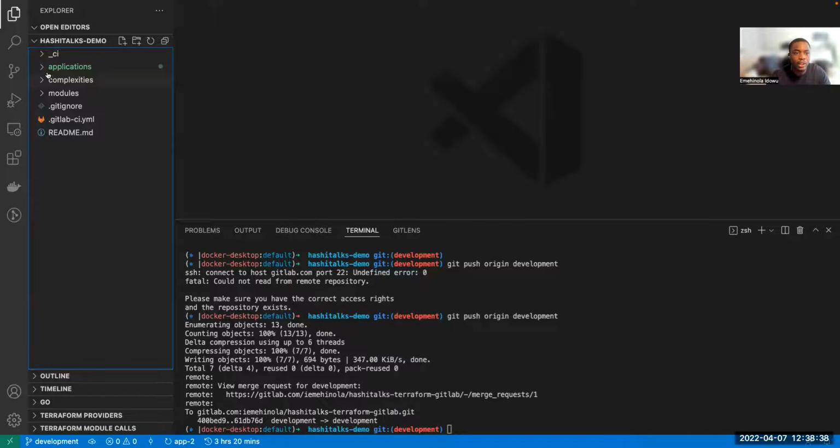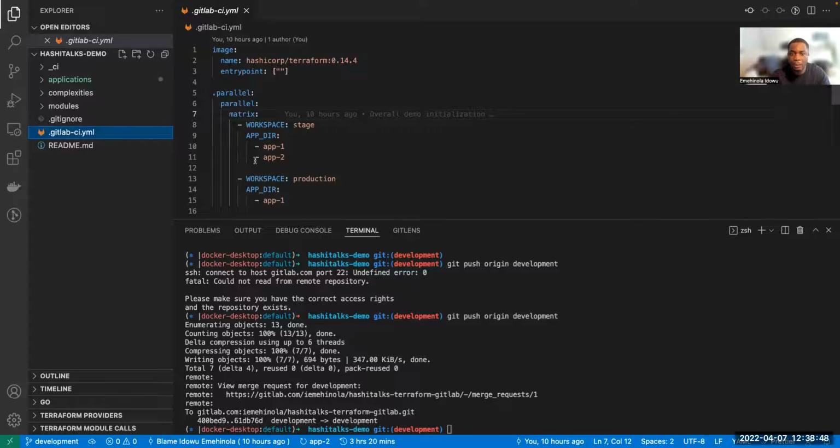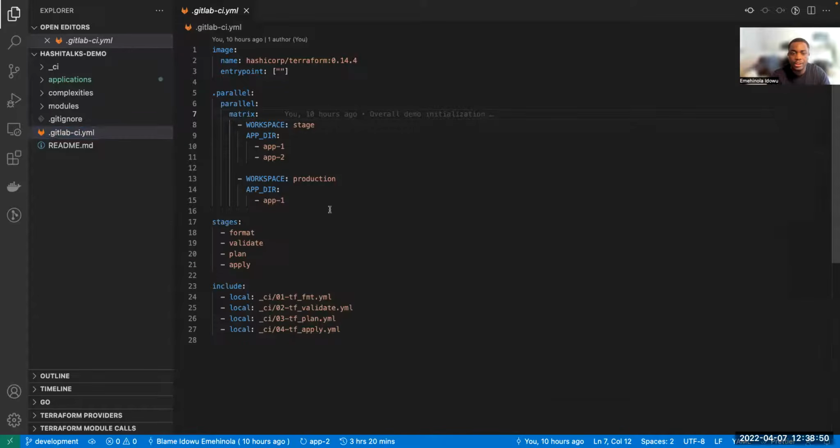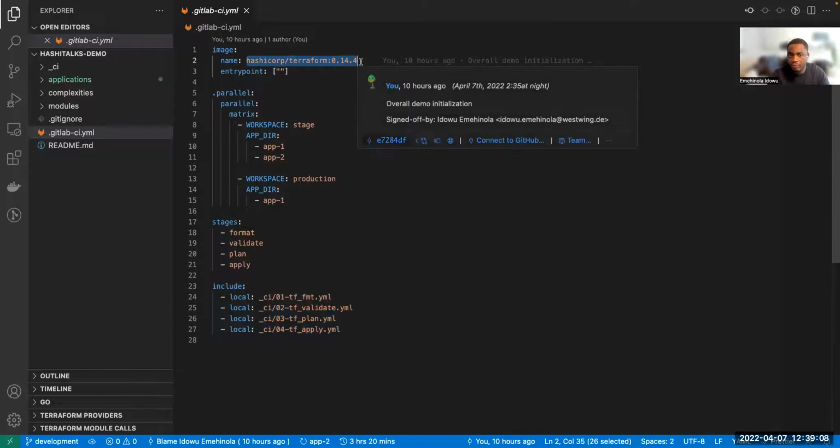So currently we have majorly 3 important folders. But before I talk about the folders, I would like to talk about the GitLab CI configuration. If you see this, you will see that we have something very unique here, which is the parallel. I'm going to talk about that. And then we are referencing individual files for each of these stages.